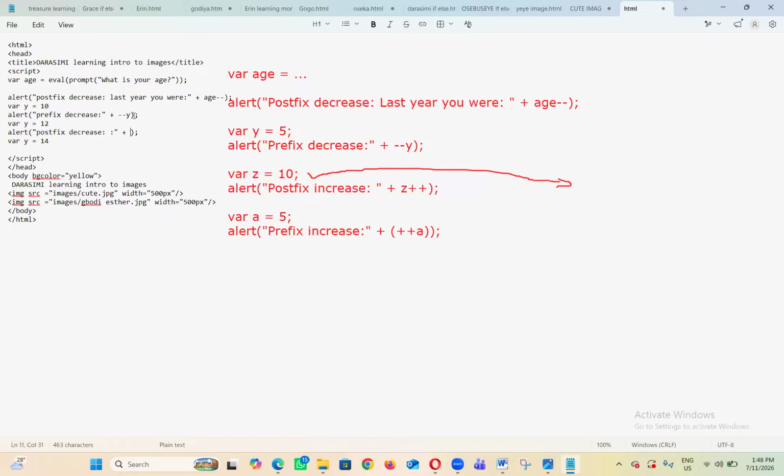Then in the alert side, change it to postfix increase. Change that decrease to increase. No, that is not where I'm talking about. The next one, yes. Change that decrease to increase. Not plus plus Z. Z plus plus, not plus plus Z. You will see the difference very soon. I'll show you the difference.